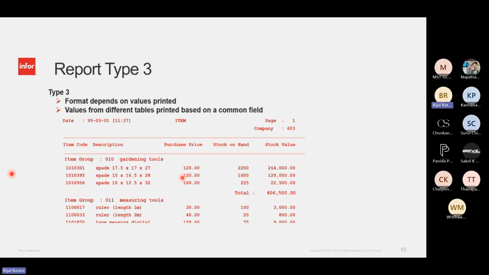And there is a third famous type of report where we have to group, like you can group the information, like an item. Now how are they printed? They are grouping it based on item group. So 010 is my item group. All the items belonging to this group will be clubbed together. Similarly, there is the item group 011. All the items belonging to 011 will be clubbed together. So type 3 report is generally used for grouping. This is the most widely used report.